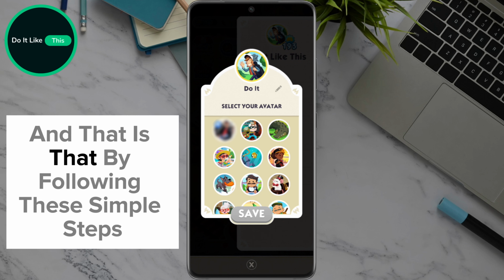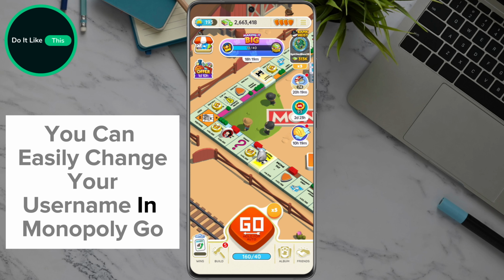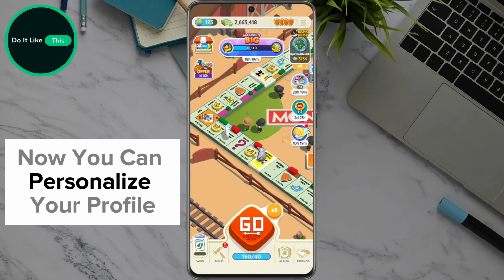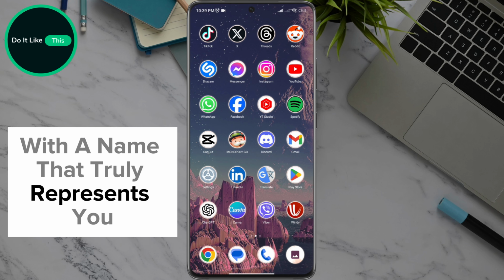And that is that. By following these simple steps, you can easily change your username in Monopoly Go. Now you can personalize your profile with a name that truly represents you.